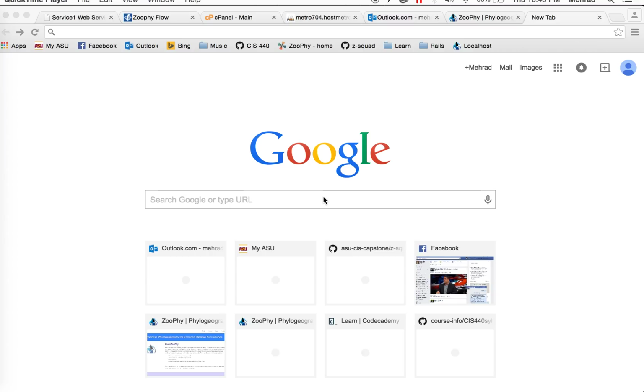I'm part of a group here at ASU at Spring 2015 in CIS 440. What our group is trying to do is develop a web application that will be deployed by the end of the semester and usable by real life users.